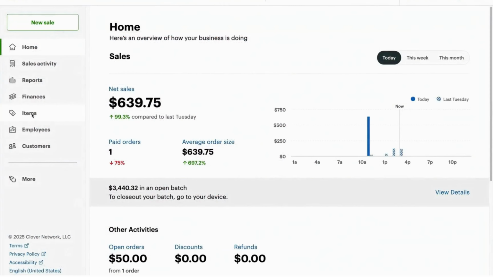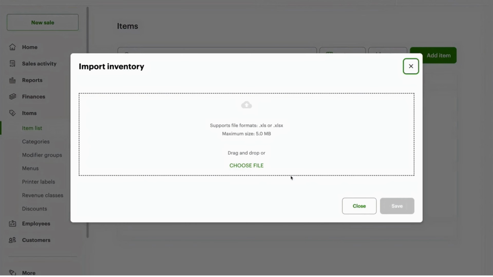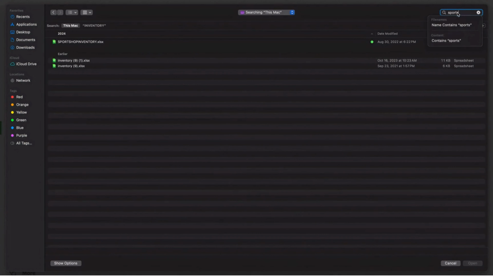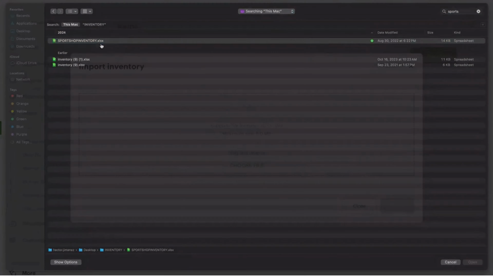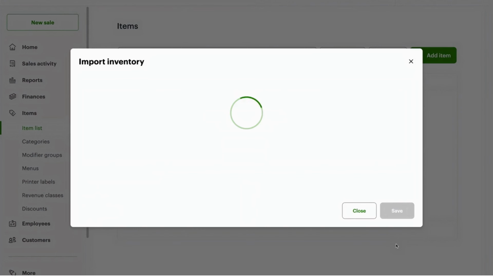Once again, we go back to our items list. Click on the Import Completed Template button. Here you'll see the supported file formats and max size. Click Choose File, select File, Open, and click Save to complete.